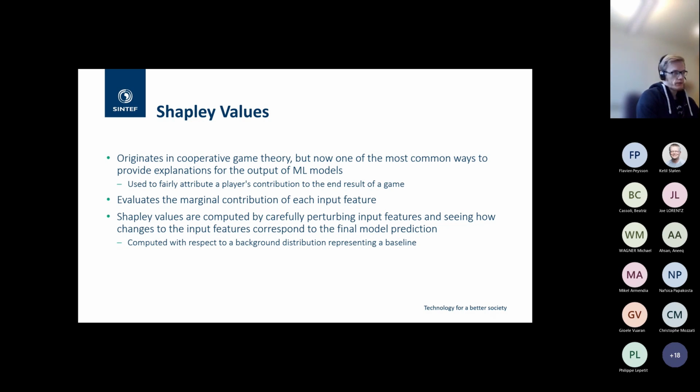That's generally computed by carefully perturbing or manipulating the input features and seeing how these changes affect the outcome. You can do that over a large number of iterations and get an understanding of exactly how these features affect the outcome, both for a specific prediction as well as for the model in general. This is then computed with respect to a background distribution, which represents the baseline or the default value. So you can see how much it is affected relative to the baseline.